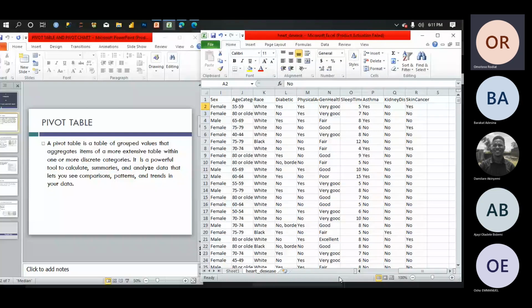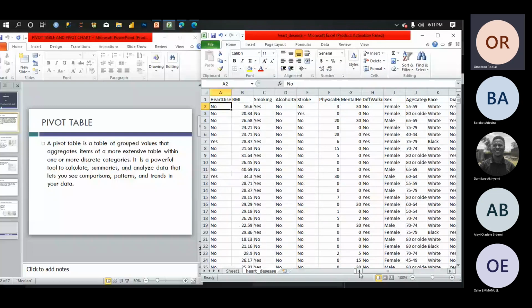So the first column is heart disease, which has 2 categories, yes or no. The second column is BMI and it is continuous. The smoking column has 2 categories, yes or no, and others.